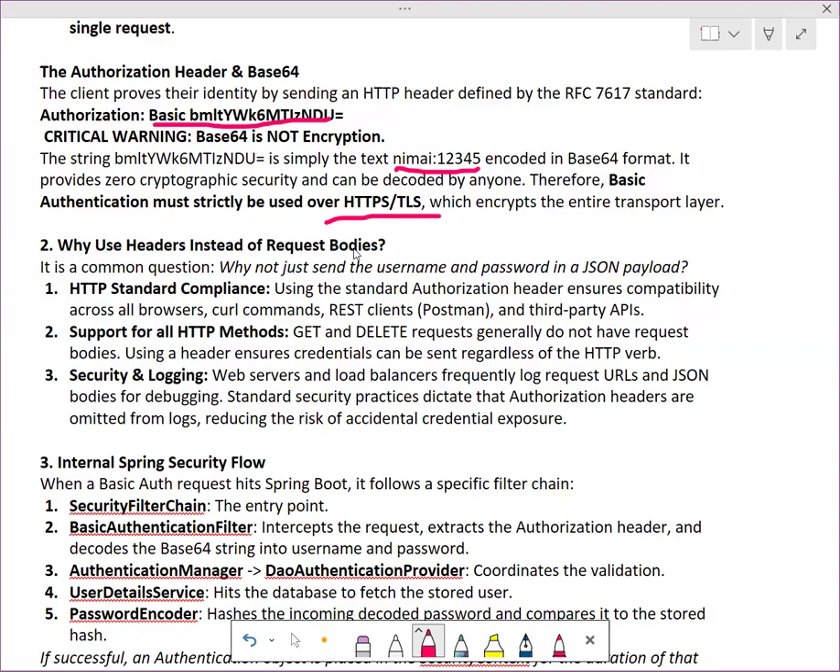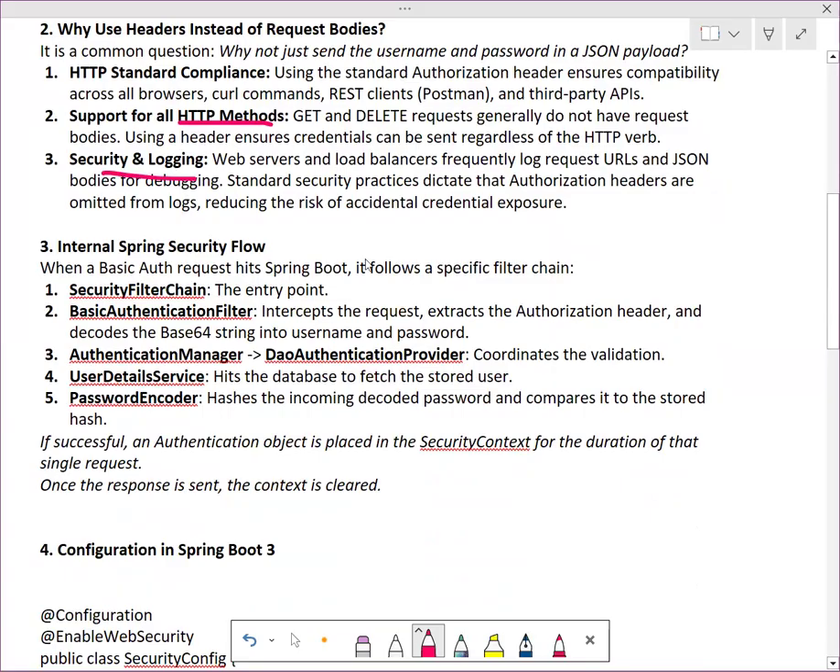Second, servers often log the request bodies and query parameters for debugging. So if your password is in the body, it ends up in the server logs. Headers are rarely logged, keeping your credentials safer. So the points I have covered are HTTP standard compliance, support for all HTTP methods, and security and logging. GET and DELETE requests generally do not have request bodies, and using a header ensures credentials can be sent regardless of the HTTP verb.